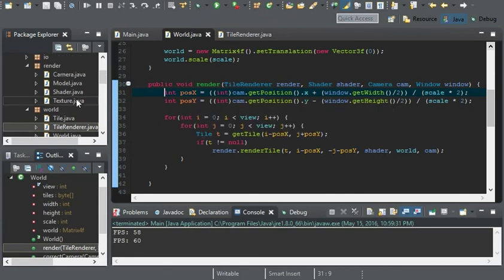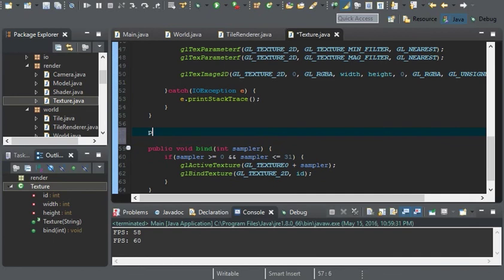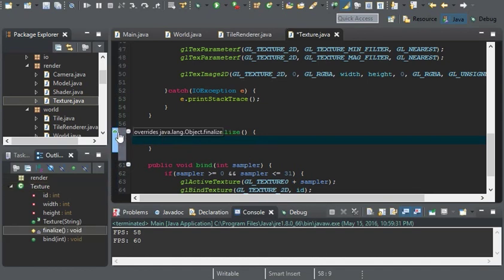Now comes clearing memory after we delete a model or a shader or a texture, because maybe you don't want this texture to be loaded, but you're still running the game, and now you have to delete this texture. It's doing nothing. It's just taking up room. This is easy. We just need a protected void finalize here, and this will override the existing object finalize here.